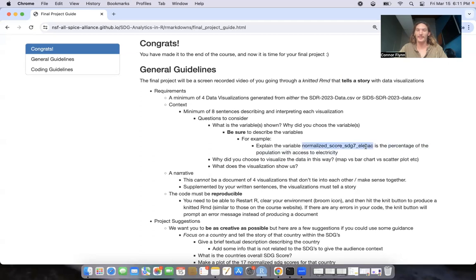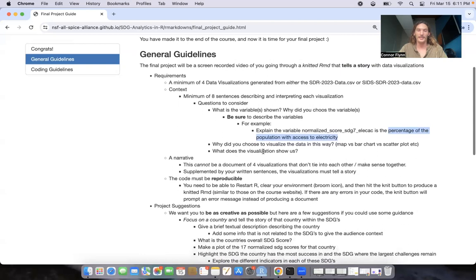So again, not leaving the audience with something like this, and explaining that this is a normalized score for the percentage of the population with access to electricity. That makes your story much clearer and much easier to understand. And then some more questions.